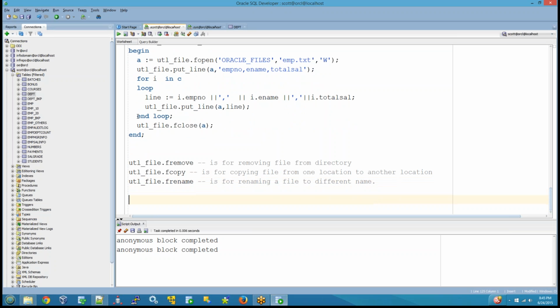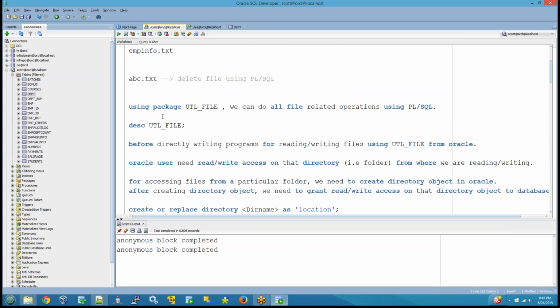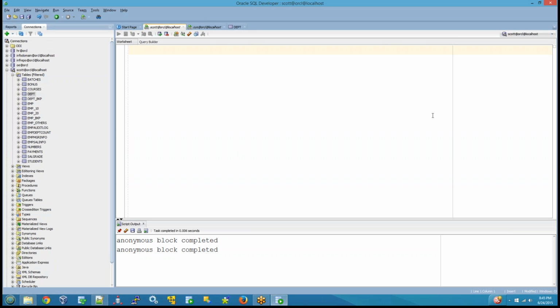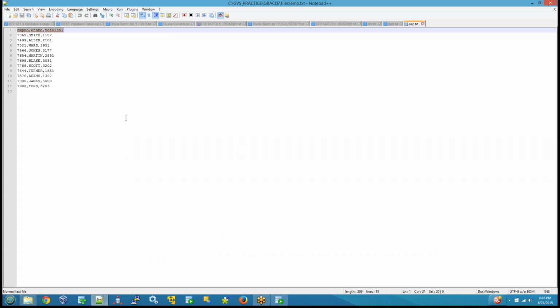Okay, everybody. Everybody is clear? This is all about reading and writing files. But here you are using a package called utl_file package for reading and writing a file. Everybody is clear? Yes or no, please? Others.